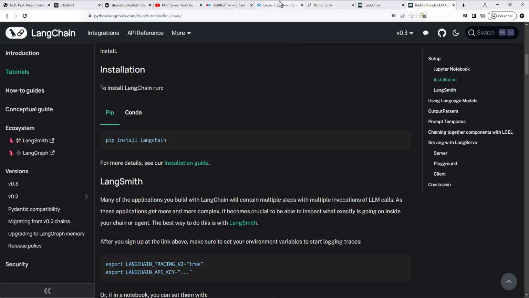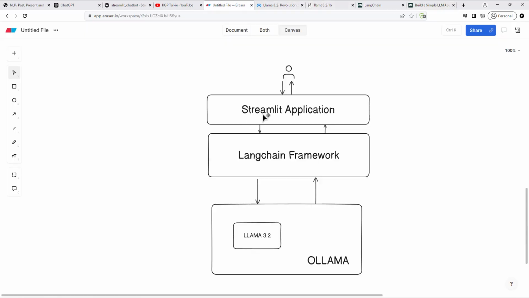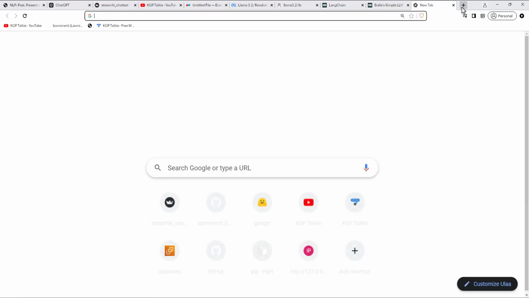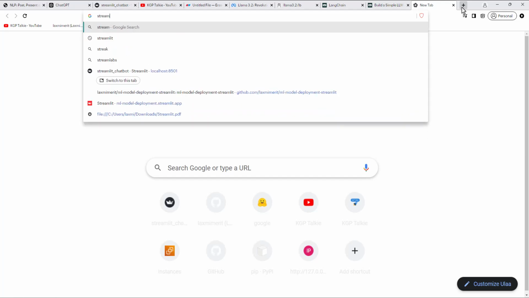Other than that, what is left now? That's Streamlit. We have gone through Ollama, we have gone through Llama, and now we have gone through the Langchain framework. Now what is left? That's the Streamlit application. So here we come to Streamlit. Let's say you just search for Streamlit here.